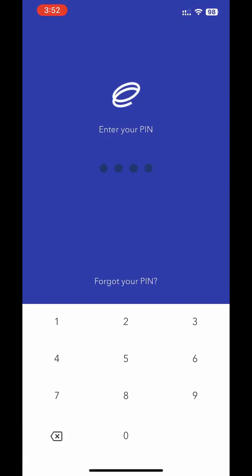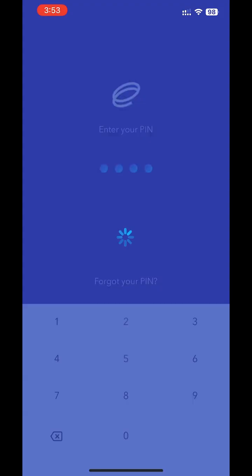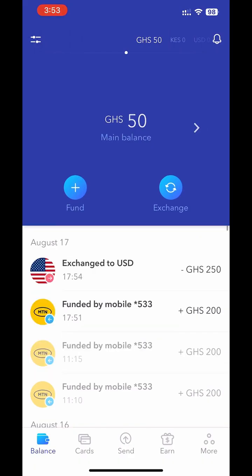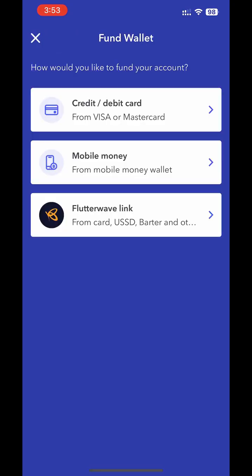So I already have an account with my Gmail. That's why this shows, but you are not going to see this. Kindly follow the process and finish completing your account. So I'm going to enter my PIN here to log in. So you are going to see the same dashboard as mine. As you can see, I have 50 Ghana cedis, but you don't have any funding. So hit the plus button here to add funds into your account.